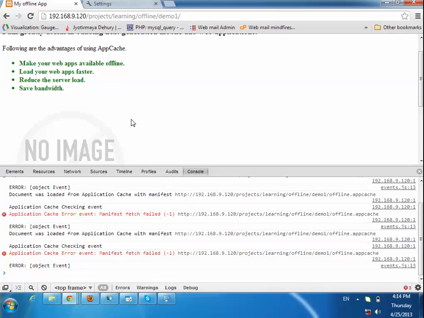Now if you define this app cache, it will be stored in your browser until you manually go and clear the cache from the browser, or there is an update to the app cache manifest file on the server. So that is the main difference between your browser cache and your app cache.